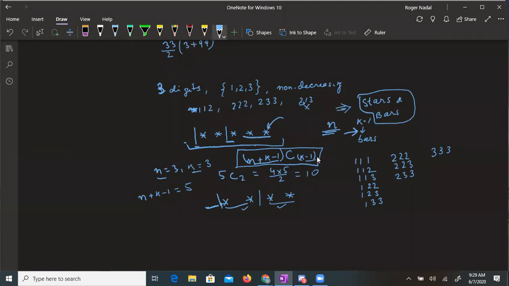Okay, I'll go through that. Roger, one question: why is it not NCK? NCK means out of N you are choosing K, right? So what does that mean? Like 3C3, that will be 1, there is only one way. I think it's the same thing: NCK is equal to this only, N plus K minus 1 C K minus 1.